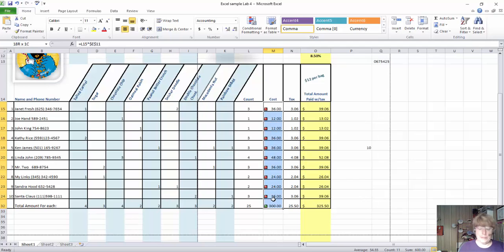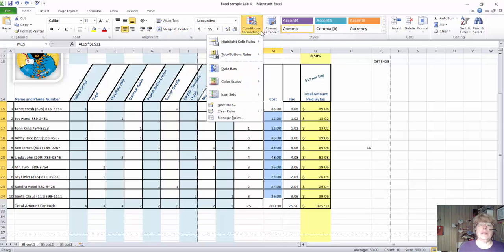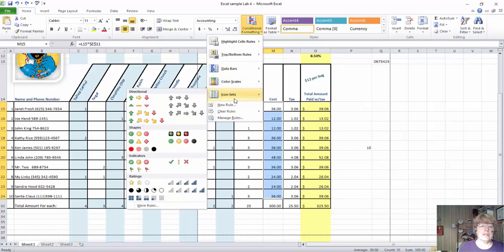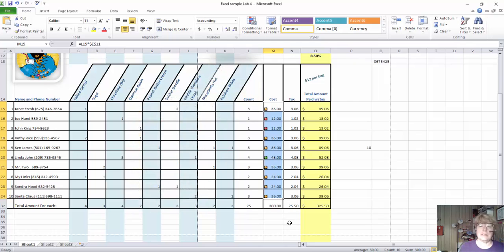Well, I'm going to undo that because it doesn't really make a lot of sense, because I included the total. So I'm going to do it again, not including the total. If I go to my conditional formatting, icon sets, and do my flags, my stop signs, traffic lights they call them, the lowest numbers are in red, the medium numbers are in yellow, and the highest numbers are in green.